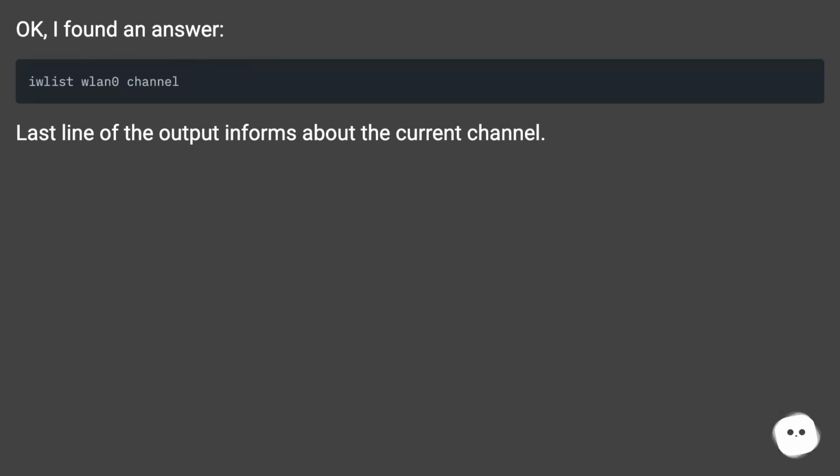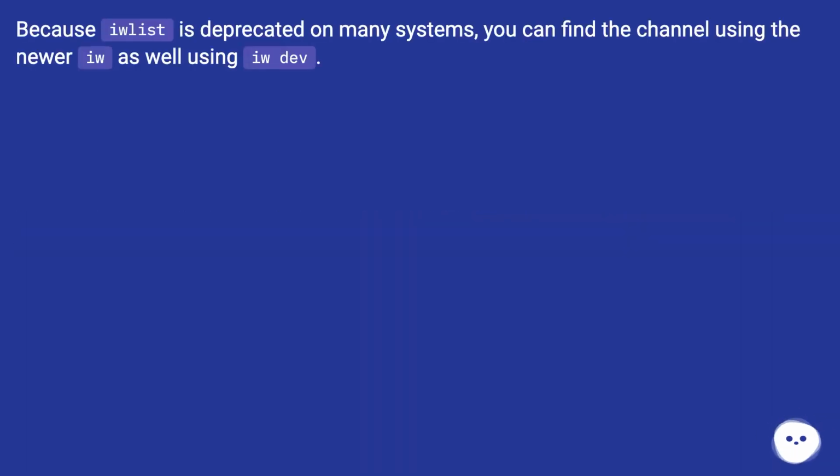Okay, I found an answer. Last line of the output informs about the current channel. Because iwlist is deprecated on many systems, you can find the channel using the newer iw as well, using iw dev.